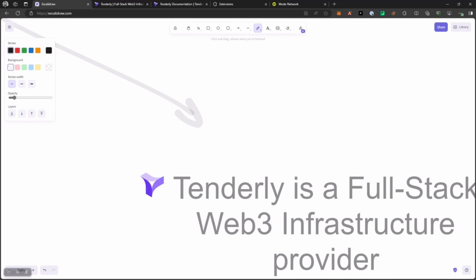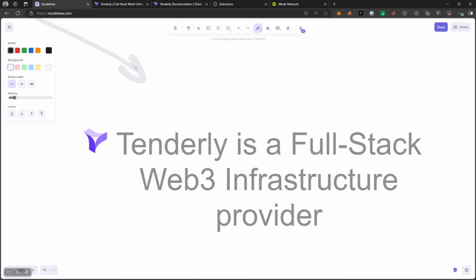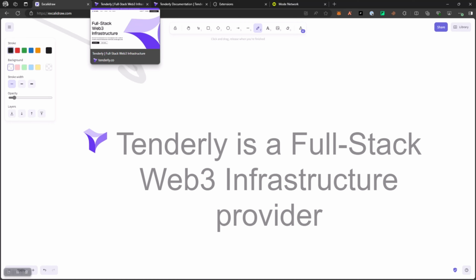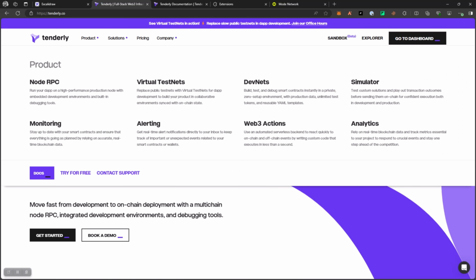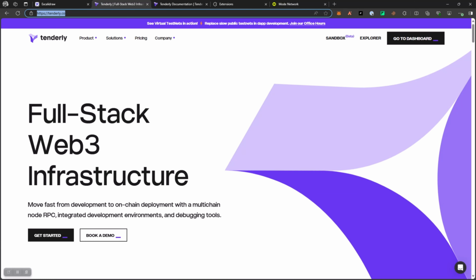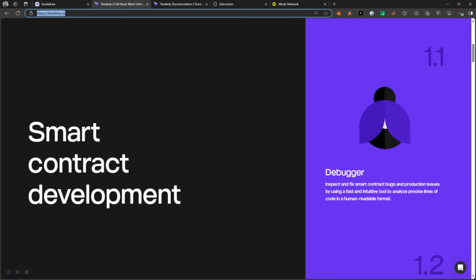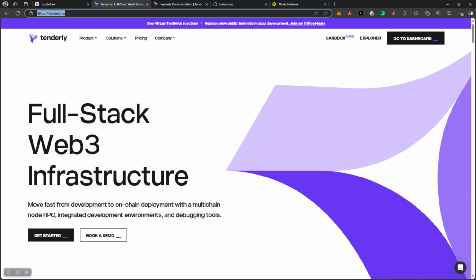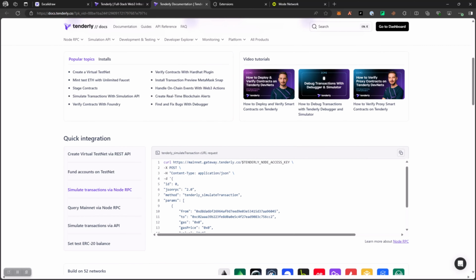It is a Web3 infrastructure provider, so you can pretty much do crazy things with it when it comes to node RPCs and creating simulations of transactions. I'm going to show you. If you just go to tenderly.co, you'll be shown the website, the page where you can go through what exactly they do. Tenderly is pretty much a developer's friend for blockchain developers, or people building on chain, because you can do some pretty interesting things with it.